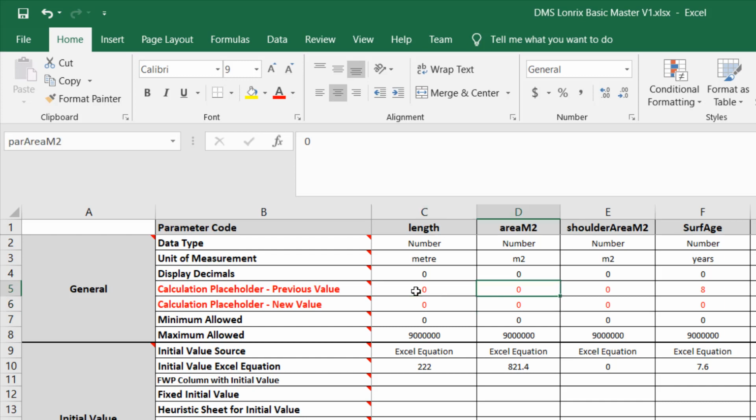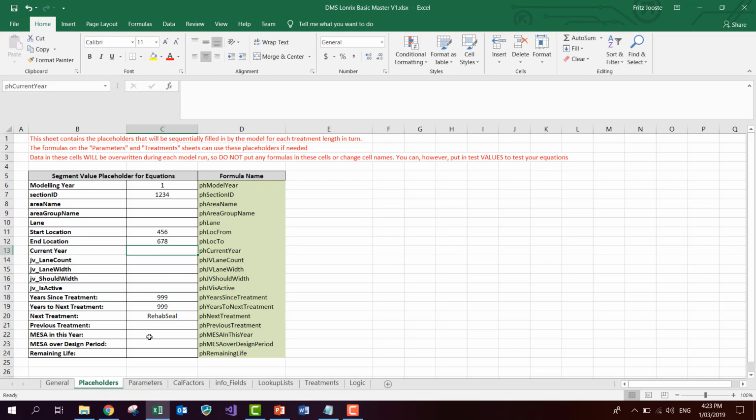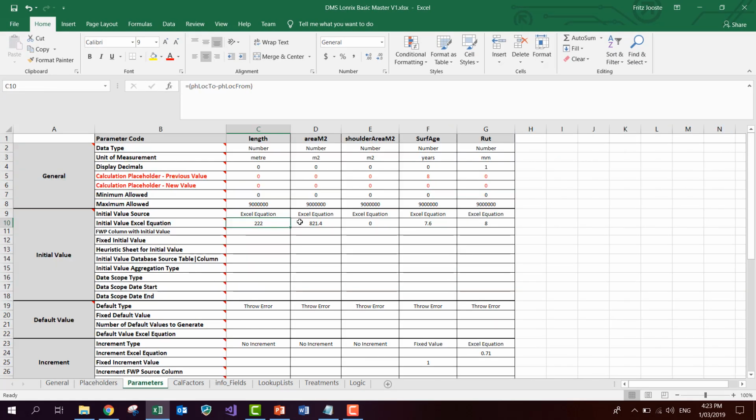And these, just like the other parameters, you can either calculate the values based on the placeholder that are here on the general placeholder sheet, or you can refer to a column that is in your ForwardWorks program already, as we did with surface age and rut.